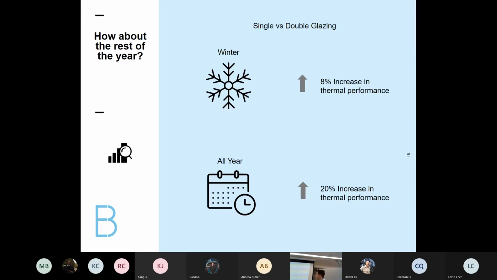So how about the rest of the year? I did test for winter. So in winter overall, I saw about 8% increase in performance. So the double glazing was able to retain the heat a lot more effectively than single glazing within that period. And then all year, I saw a 20% increase in thermal.